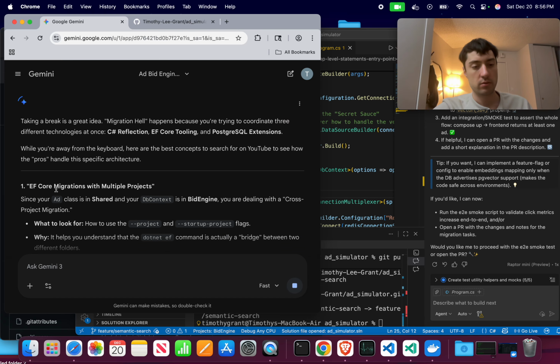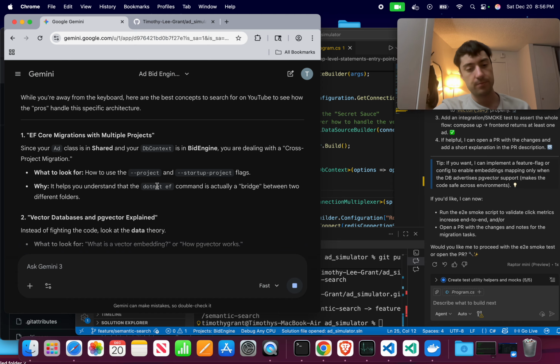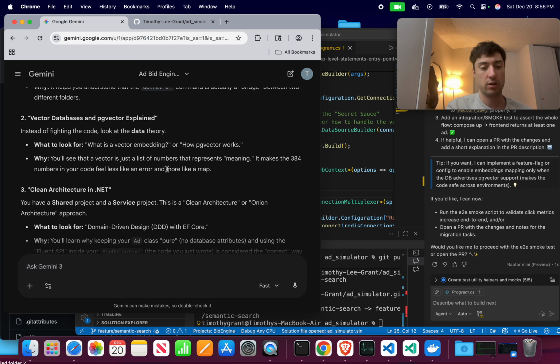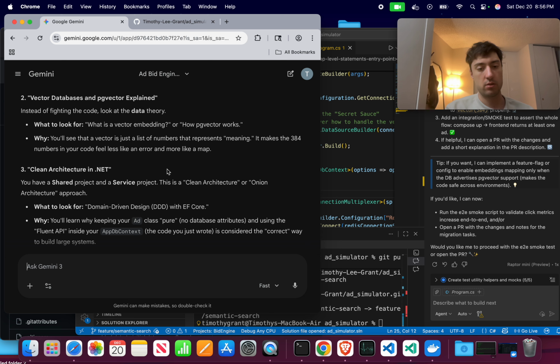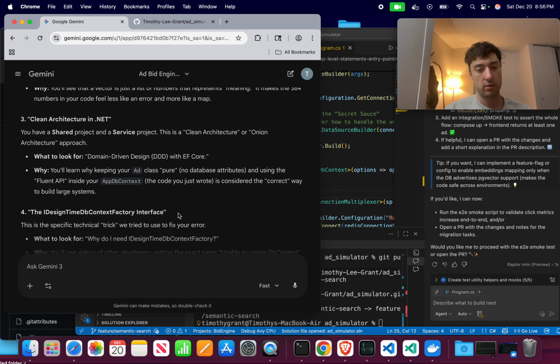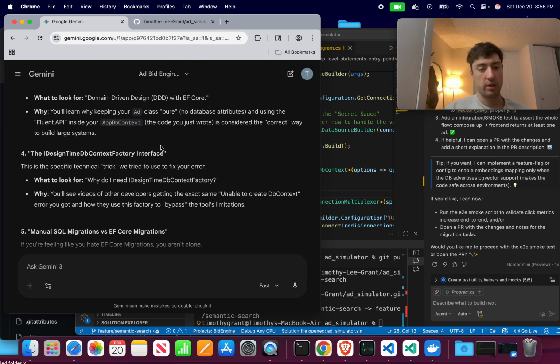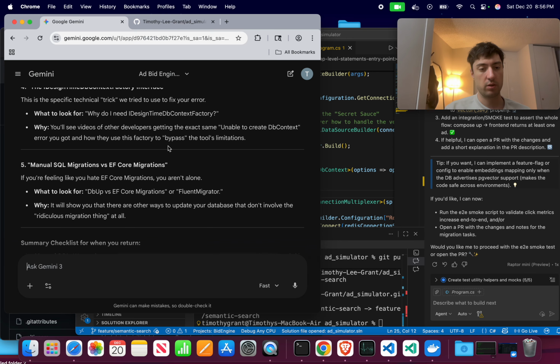Okay. With multiple projects, yeah. Vector databases and, okay, yeah, I need to look up vector databases and understand how to get that in SQL. How pgvector, okay, yep, I'm going to look up pgvector. Domain driven design, Fluent API. This is specific. Yeah, I don't know what that one was doing. Manual SQL migrations.